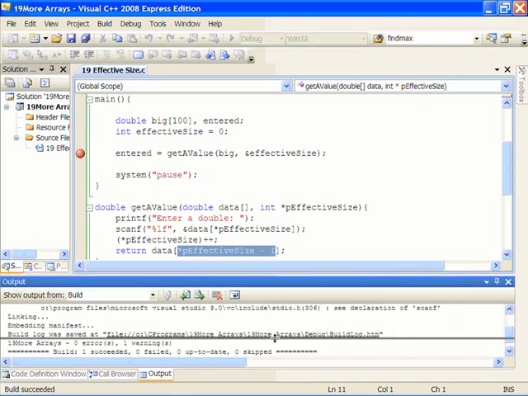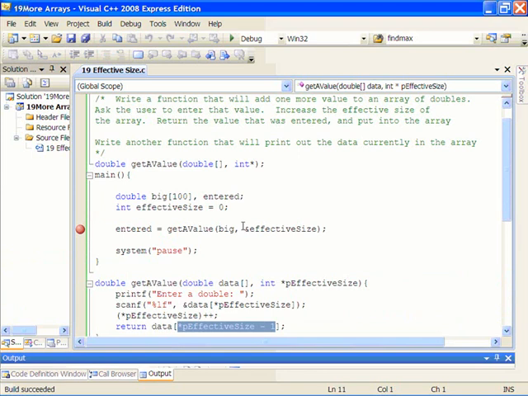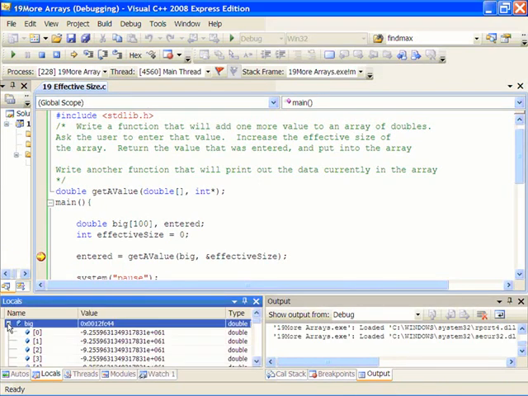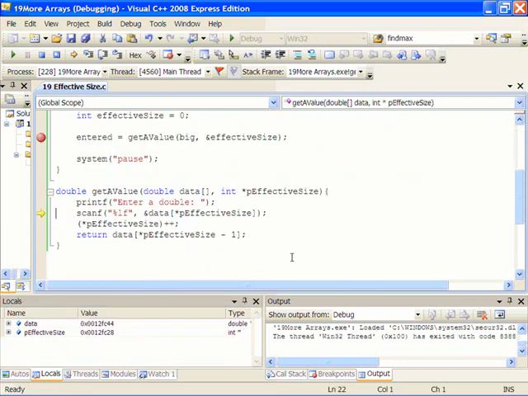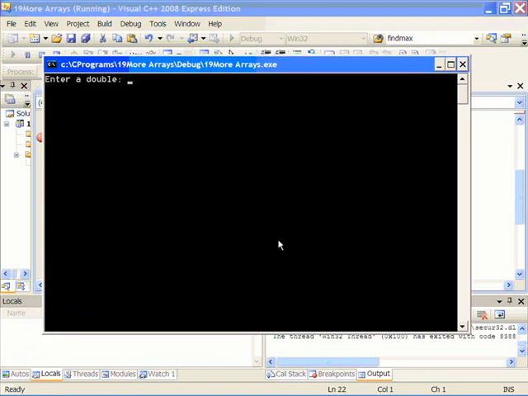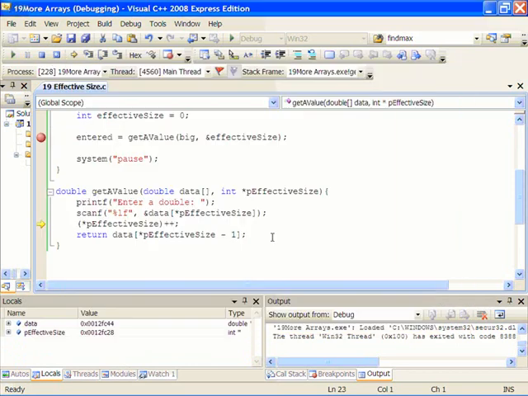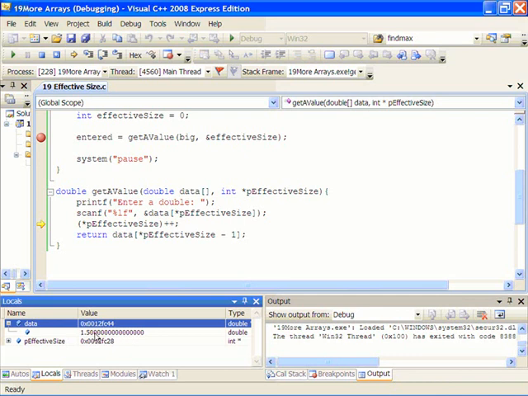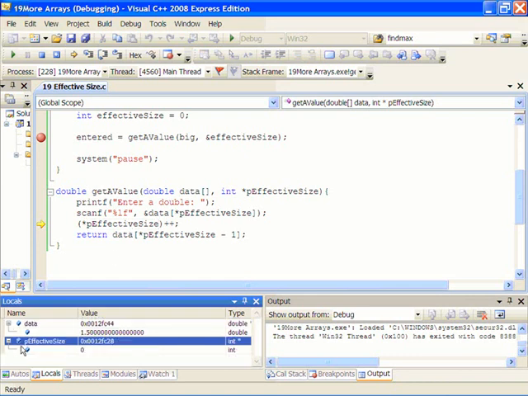Okay, the compilation worked. Let's run to that breakpoint. So in locals, we have an array called big, and it has some junk in it. The effective size of the array is 0, and we're going to step into this function. So output a message to the user, enter a double. Let's enter 1.5, and now we have a variable called data, which is the array, and data sub 0 does have 1.5 in it, and now we want to increment what's pointed at by p effective size.